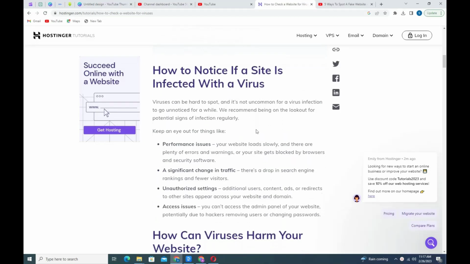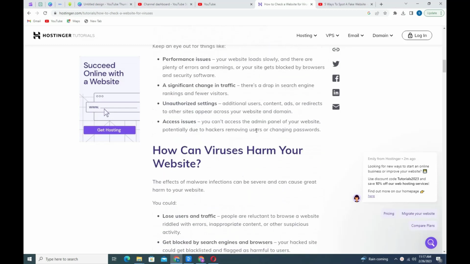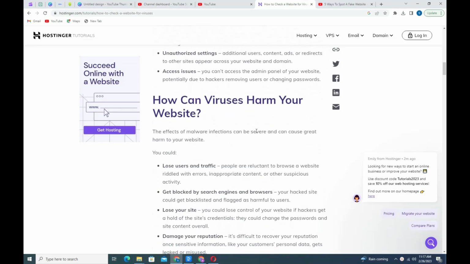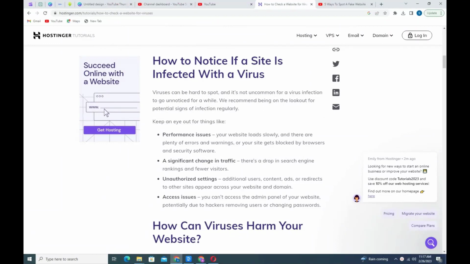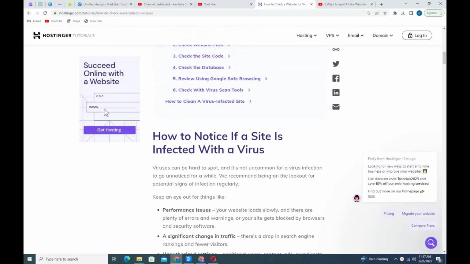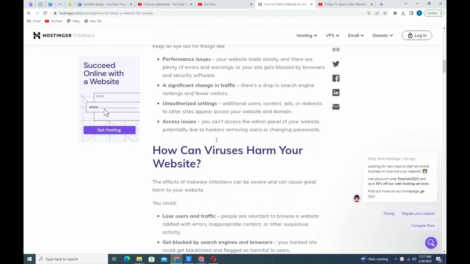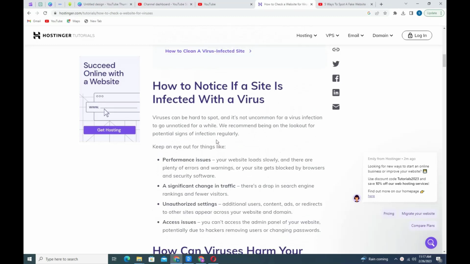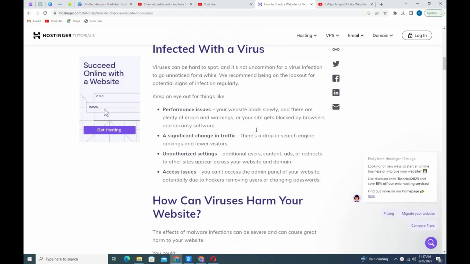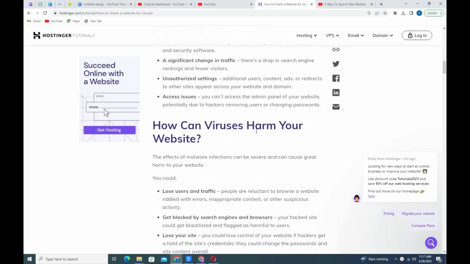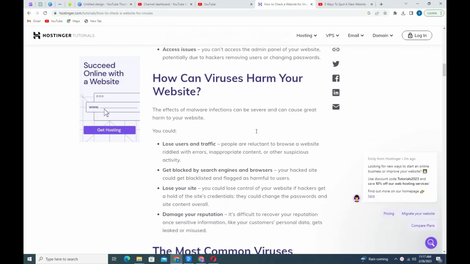Keep an eye out for things like performance issues: your website loads slowly and there are plenty of errors and warnings, or your site gets blocked by browsers and security software. A significant change in traffic: there's a drop in search engine rankings and fewer visitors. Unauthorized settings: additional users, content, ads, or redirects to other sites appear across your website and domain. Access issues: you can't access the admin panel of your website, potentially due to hackers removing users or changing passwords.